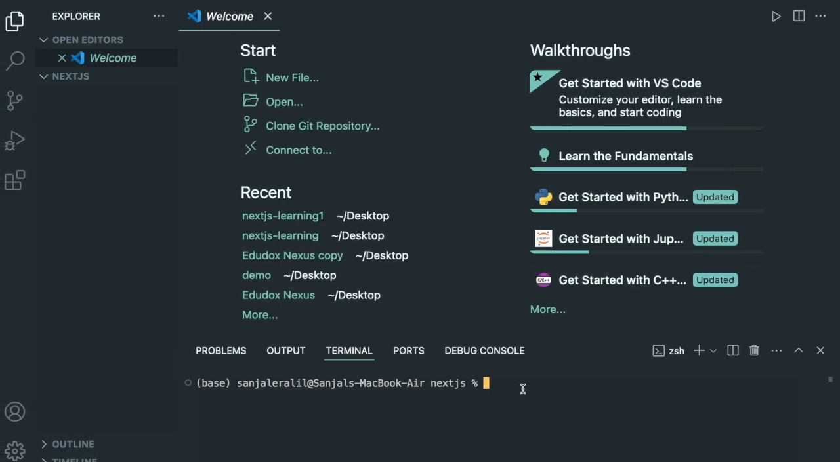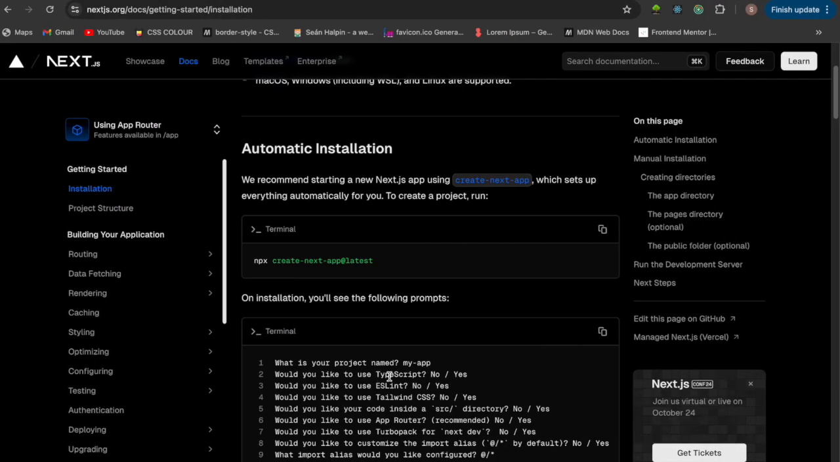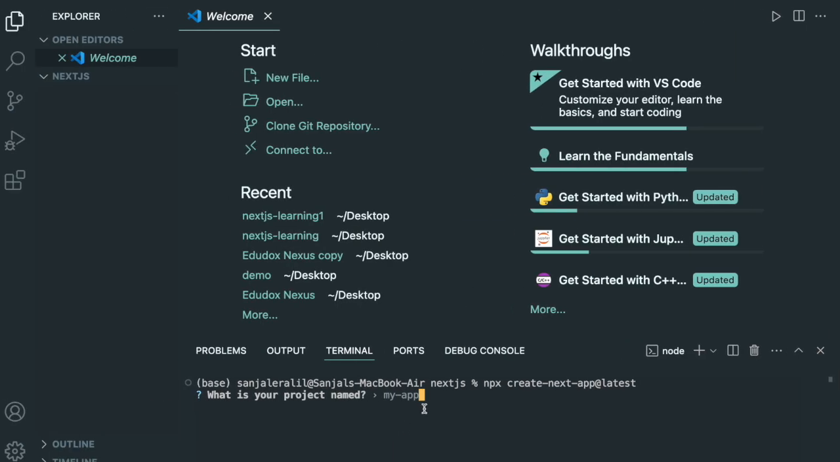Let's copy the command and paste it in the Visual Studio Code. Once you paste the command, you will be asked a bunch of questions that are already given in the documentation. The first question is, what is your project name? In this case, I'll be giving Next.js series.